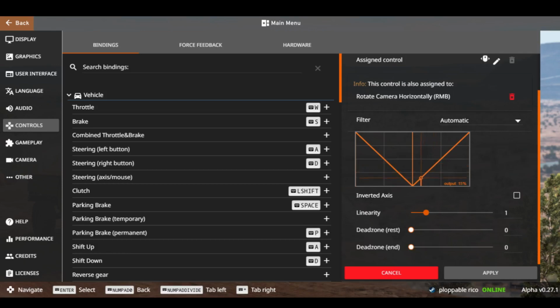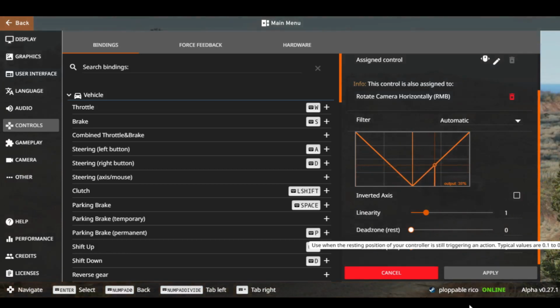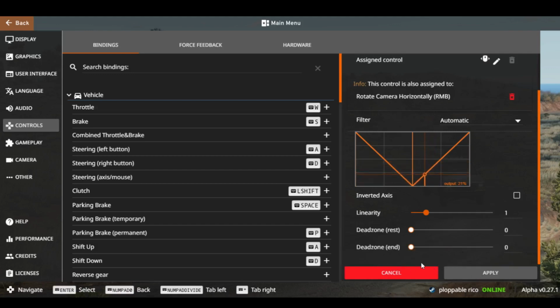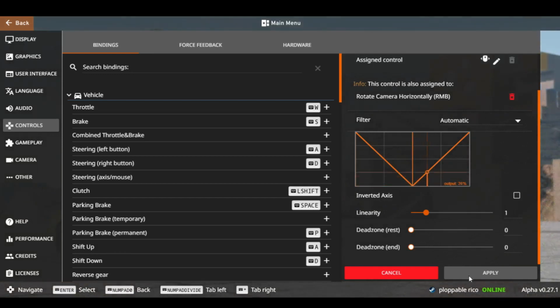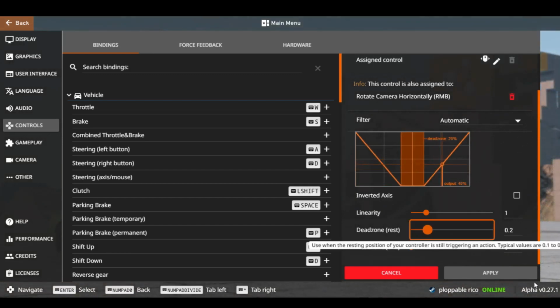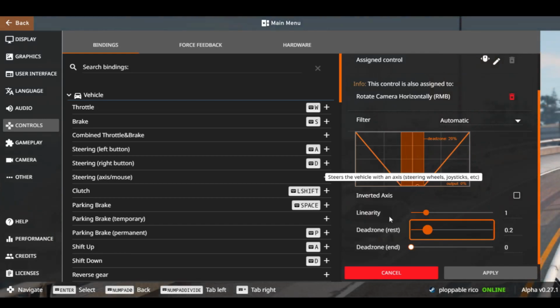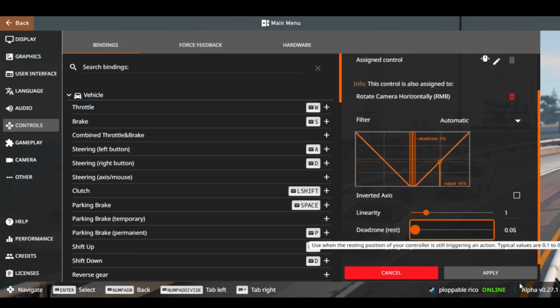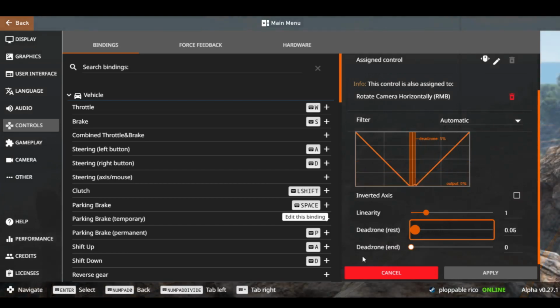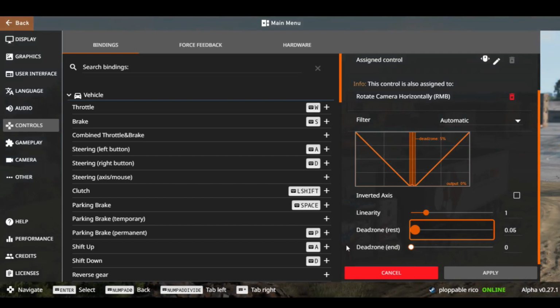Then we have the dead zones. So we have the dead zone in rest and the dead zone in the end. The dead zone is basically an area in which you're going to be able to have your mouse without actually steering. As you can see, I can increase this dead zone for the rest to 0.2, and that way I can have my mouse in the middle over here, and it's not going to steer. It's just going to keep on going straight. You can move that down a little bit, probably to 0.05 if you want. What this is going to allow you to do is not completely have your mouse straight, but still be able to drive straight.